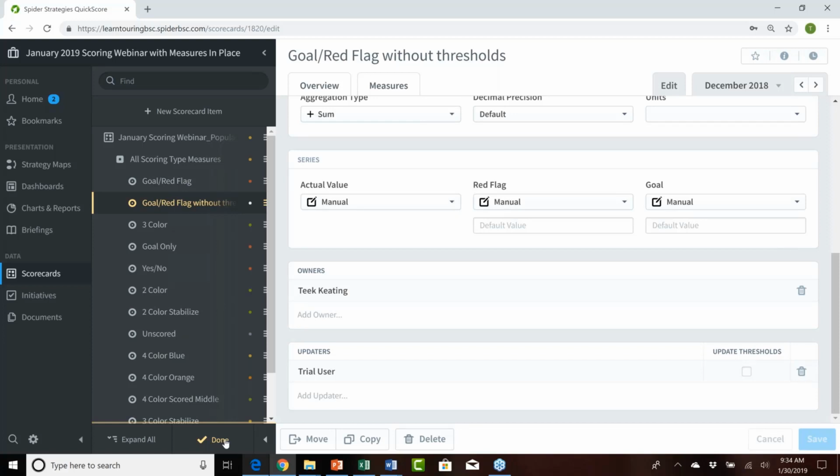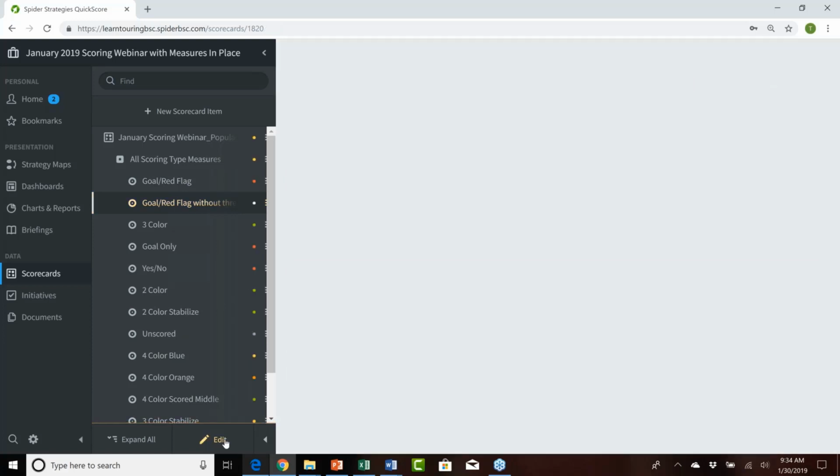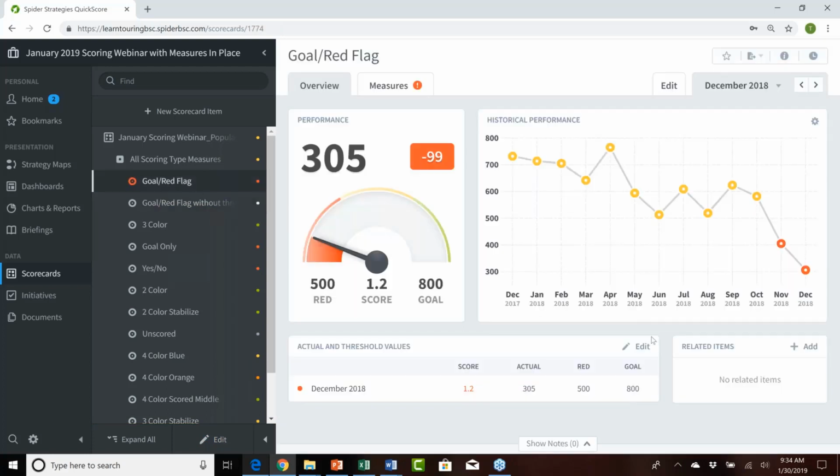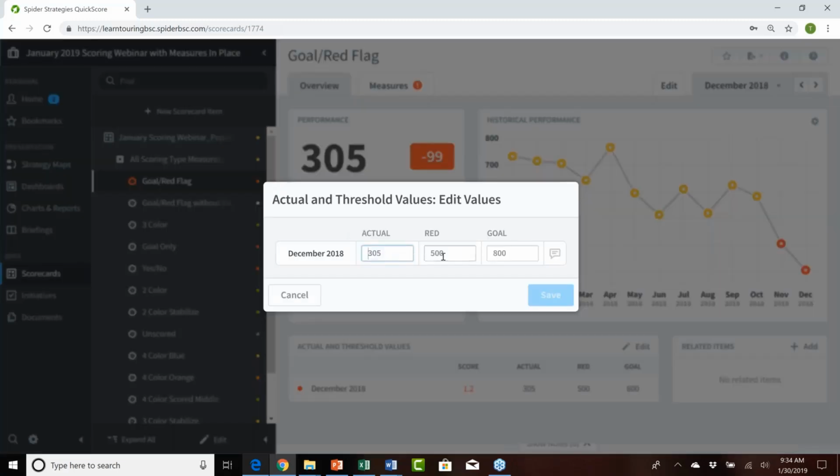If I remove myself from edit mode and take a look at the first goal and red flag measure and go to edit, you'll see that when I enter the edit opportunity to provide an actual value, the red and goal values are already there. I don't have to input them for a given monthly time period, because they were hard-coded as a default value for that measure.